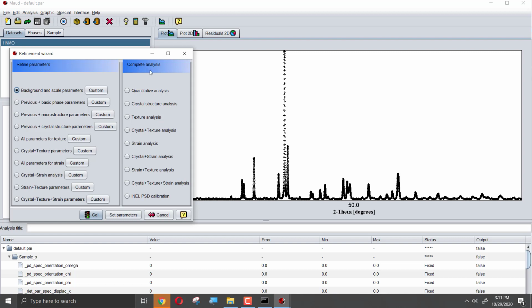Also, here there's complete analysis, where you check quantitative analysis, and it will refine some other things, like lattice parameter, the crystallite size, as well as the background intensity, Caglioti term, this Gaussian and Lorentzian, as well as the temperature factor. You will find that if you select this. But let us just simply do background and scale.